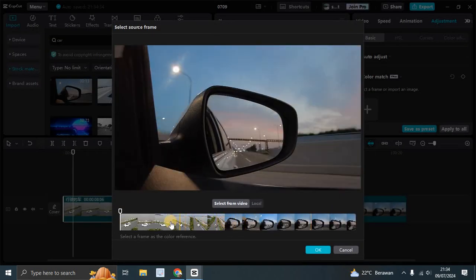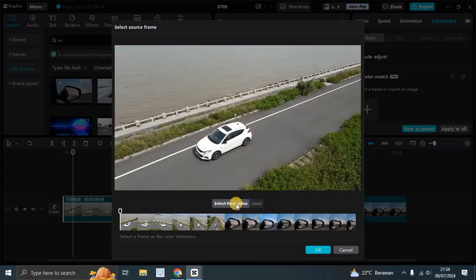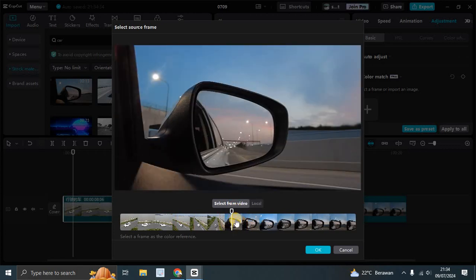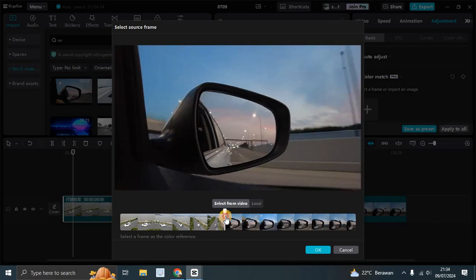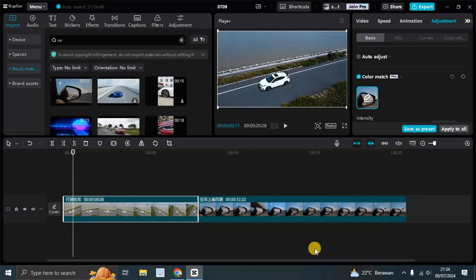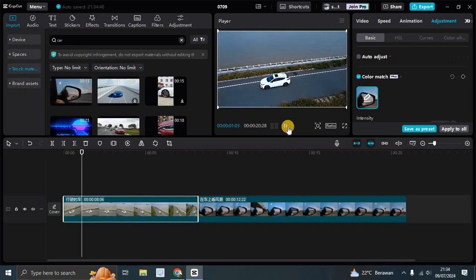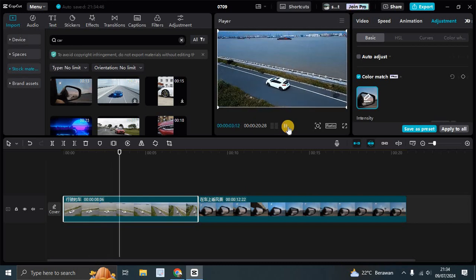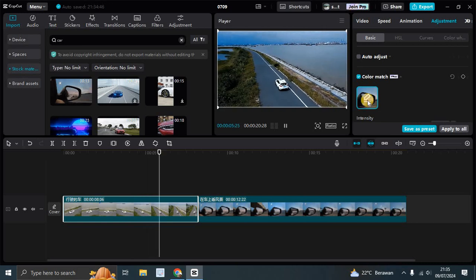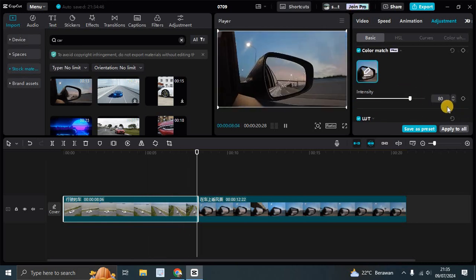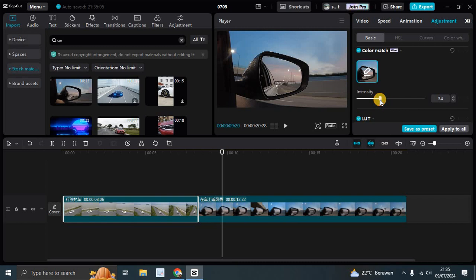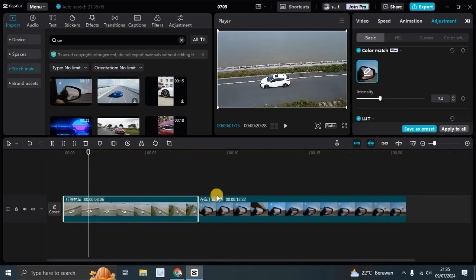here. This is the first video and this is the second video. You can select from video here. Okay, and as you can see, the color of the first video is matched with the second video here. And also you can adjust the intensity here. You can do it vice versa, second video with the first video.